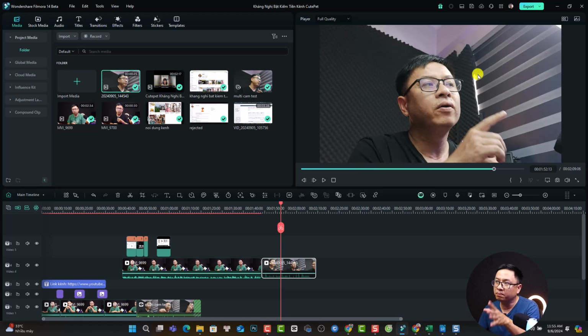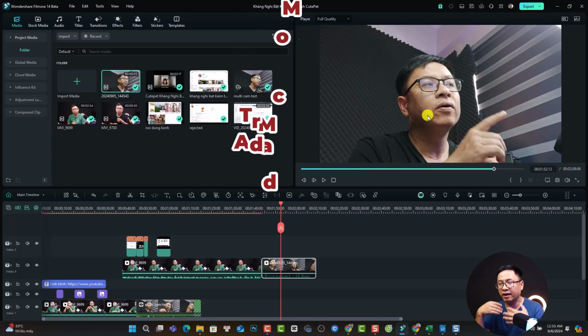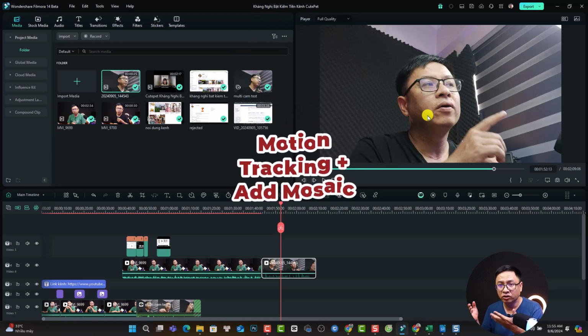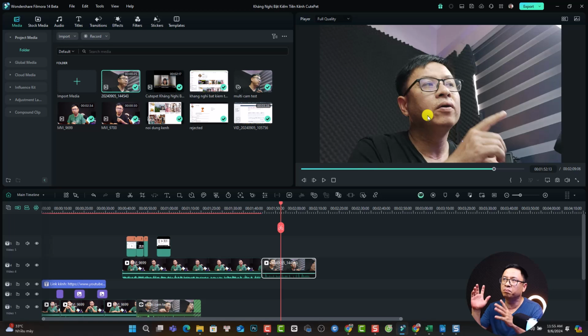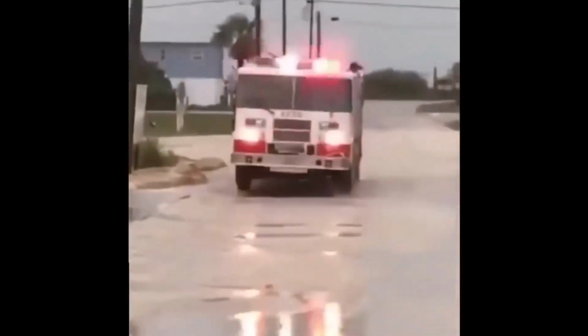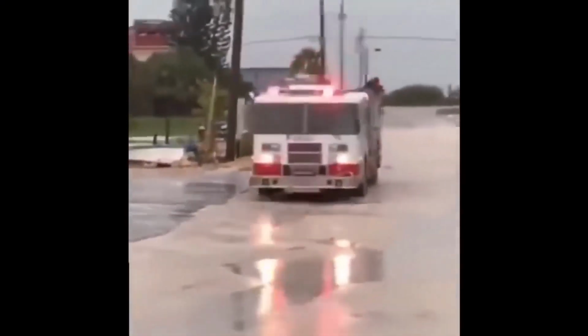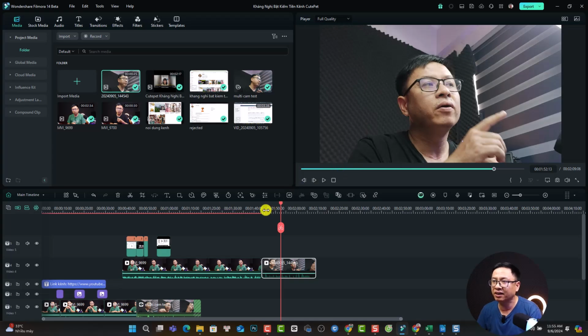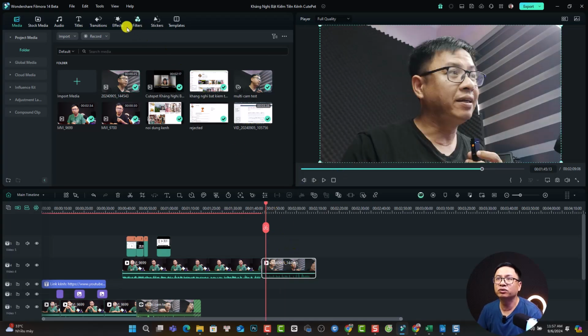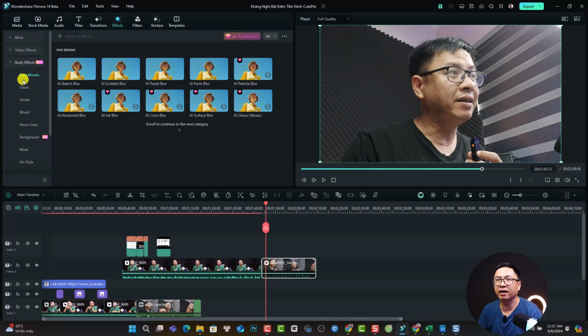And now if I want to blur my face, normally I will have to track my face in Filmora, and then I add a mosaic or blur effect to my face. But now we have the AI mosaic effect, something like automatically blurring our face. Okay, so I think it's interesting. To do that, we need to go to the effect tab right here. Then we can find the face mosaic in the body effects. Select the face mosaic, and then you can select one of them.